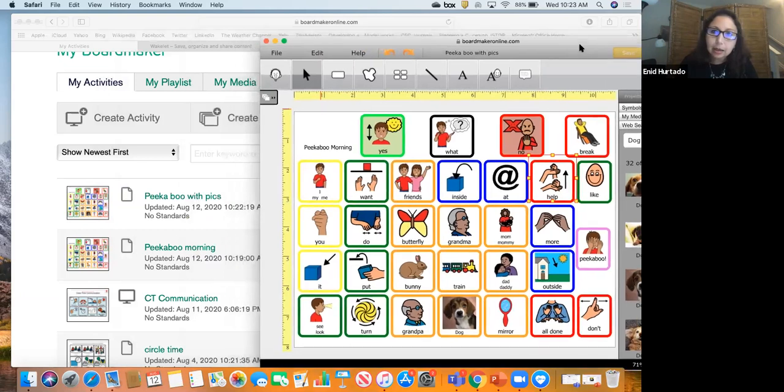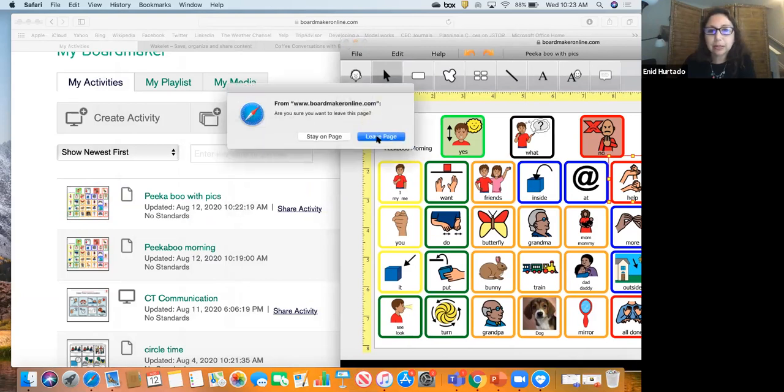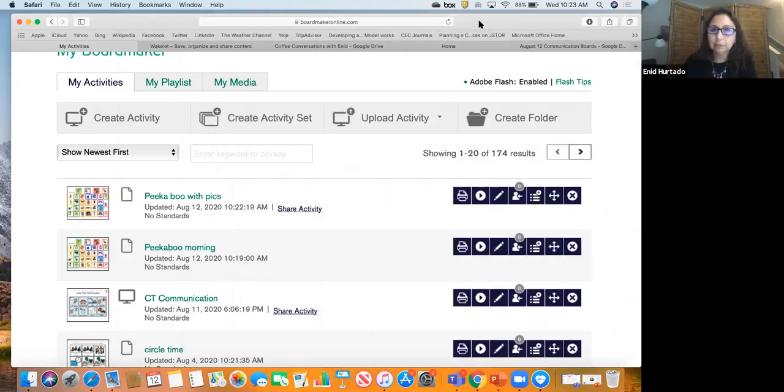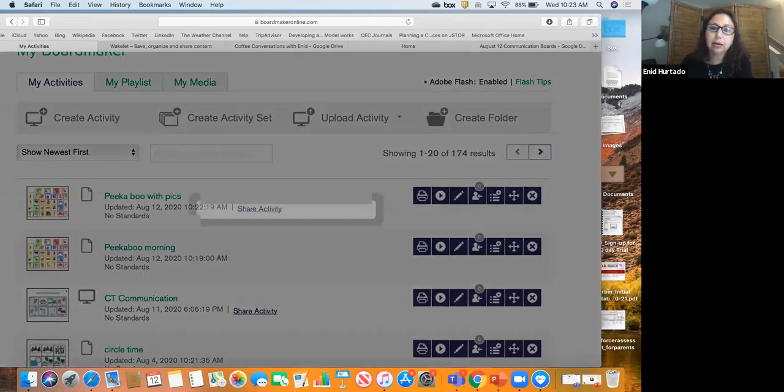Sorry, my Zoom is in the way there. Okay, so I'm going to close it right now, because I'm going to show you how to print it. So I've been mentioning these PDFs. So yes, you could send this PDF to the parent. You can see the little print icon. It's just as easy as clicking right on it.